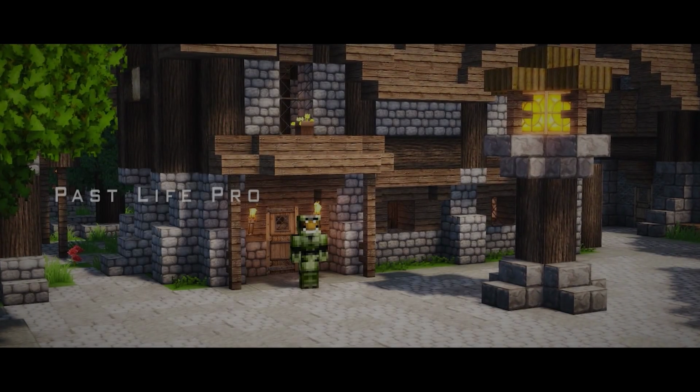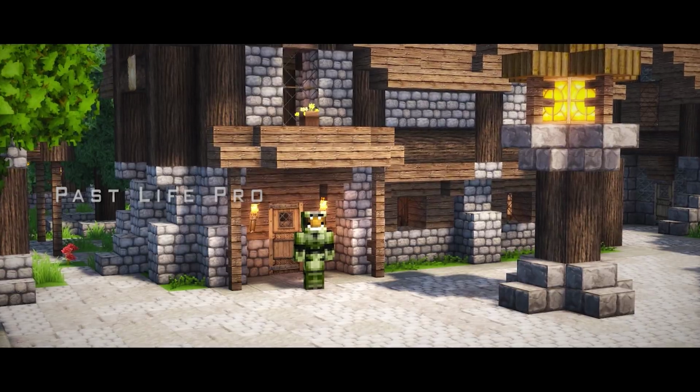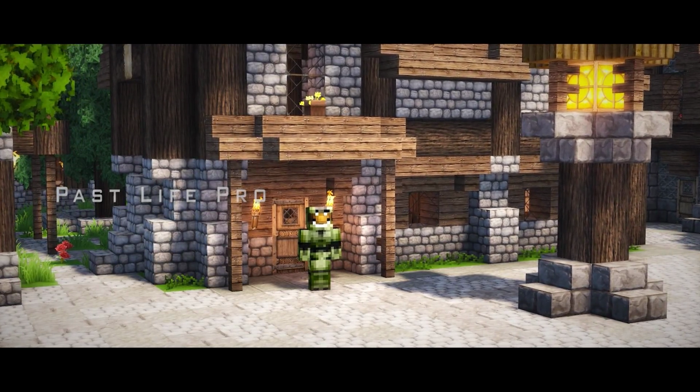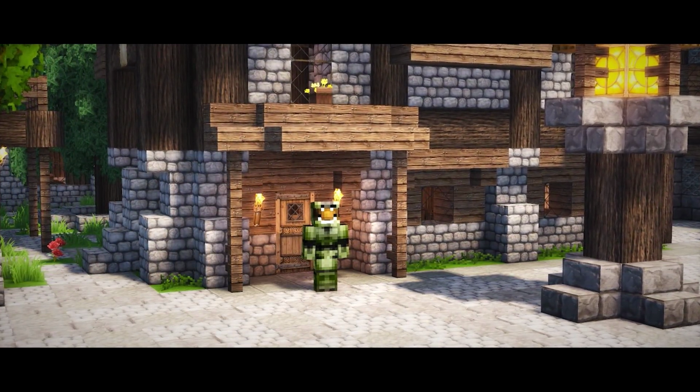Hey guys, I'm Cody, editor by Impossible Pro, and today I'm going to show you how you can get shaders working with Optifine and the PixelCam mod for Minecraft 1.8.